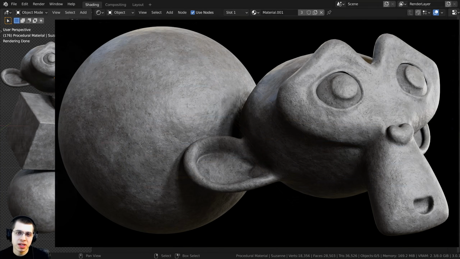In this Blender tutorial, I'm going to show you how to create this procedural smooth concrete material in Blender.